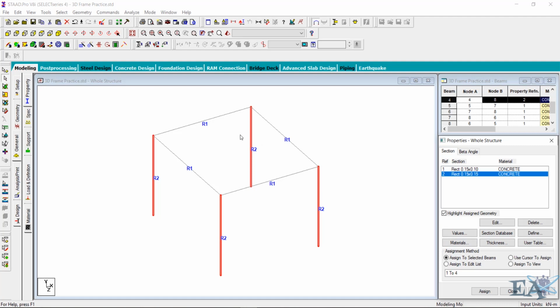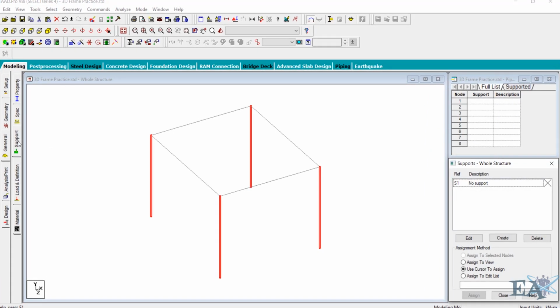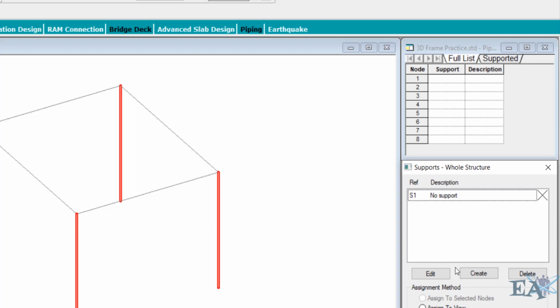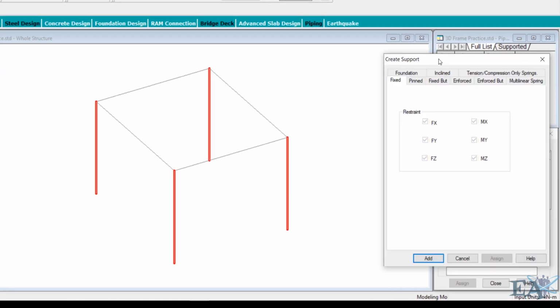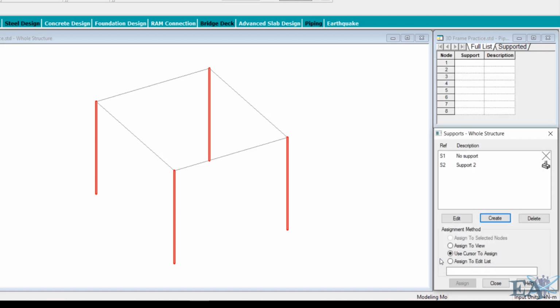After assigning the sections, now let us assign the support. For that, first we have to define the support. So go to the support tab here and click on create option over here. After that, click on add. Here, as I've already told you, we got the fixed supports only.